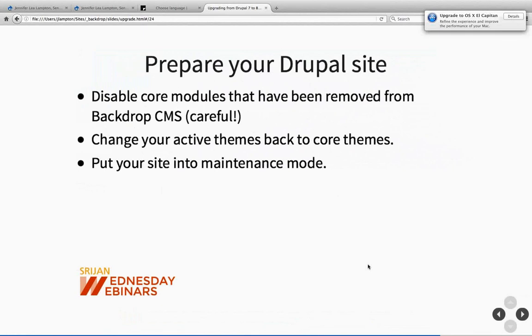These modules provide content types, and if you have created content of type poll and you disable the poll module, the content that you have in your database won't know what type it is. So you'll need to be a little bit careful in this step and make sure that you have all of those content types created separately from the modules before you disable those modules or uninstall them.